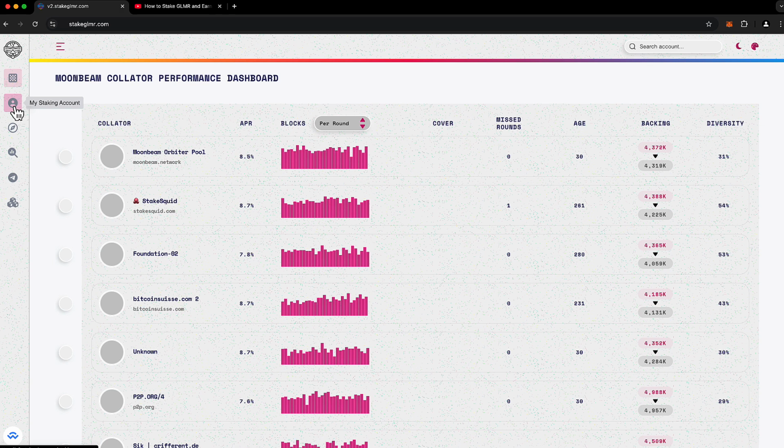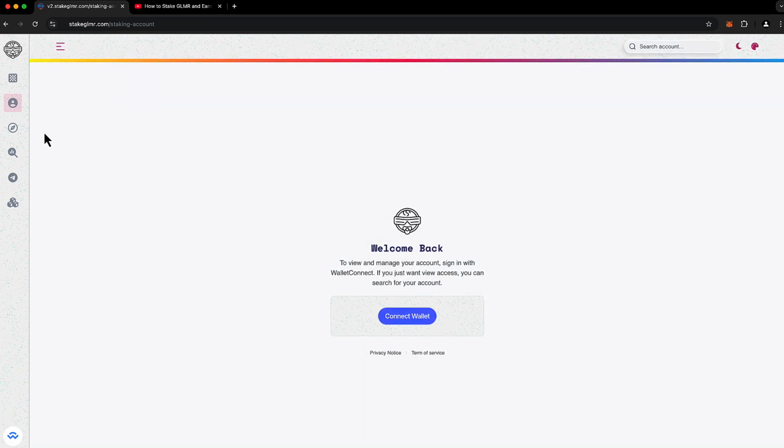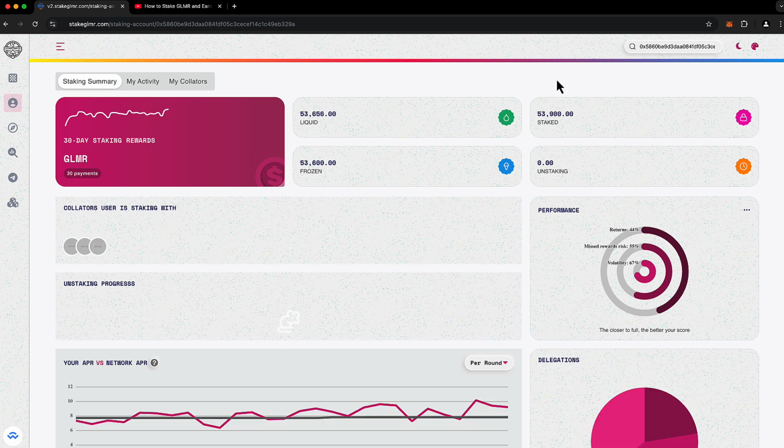So the next one that we'll check out is My Staking Account. And here you can choose to either connect your account directly to StakeGLMR, or you can choose to just paste it in up here. So that's what we'll do for this example. I'll paste in an account. And on this page, we have a summary of our staking activities. We can see the collators that the user is staking with.